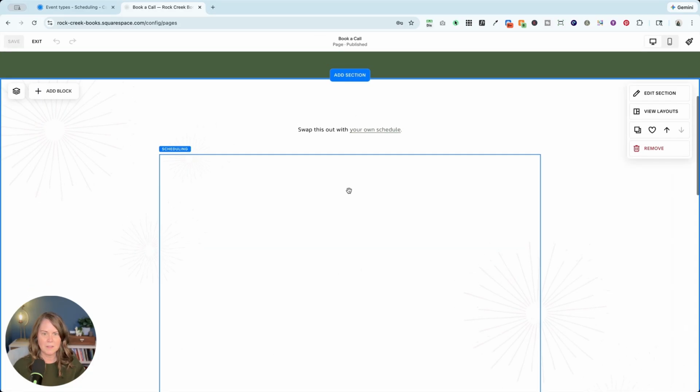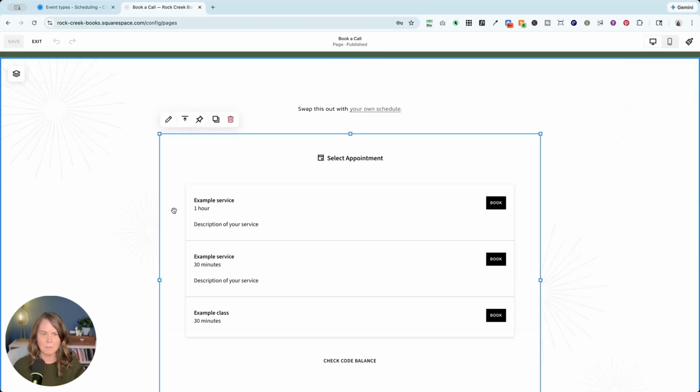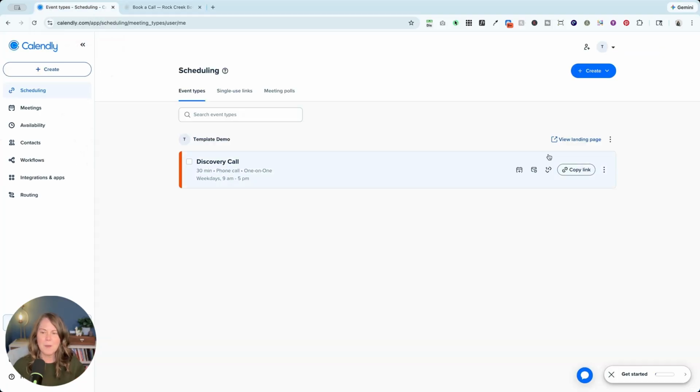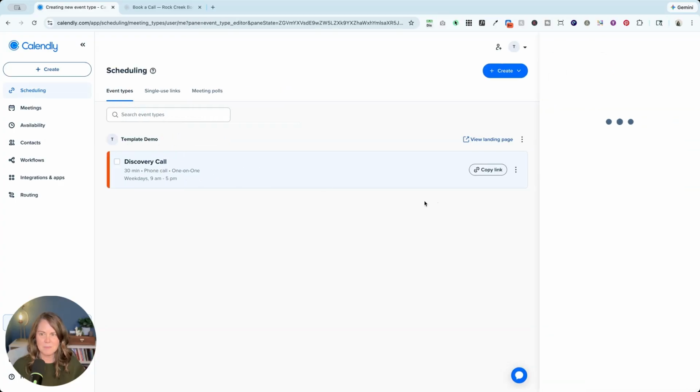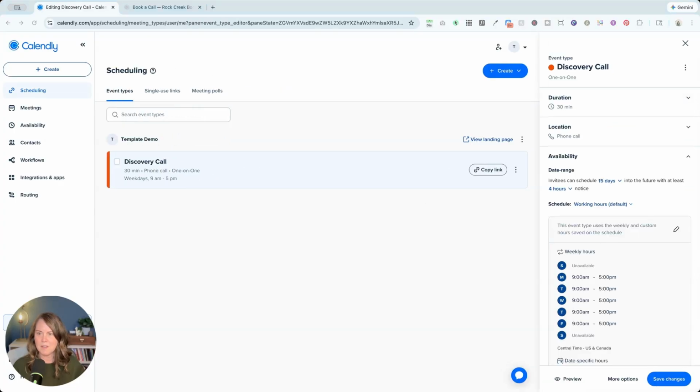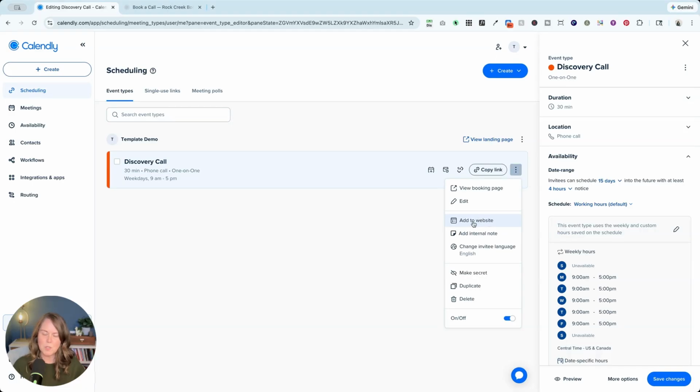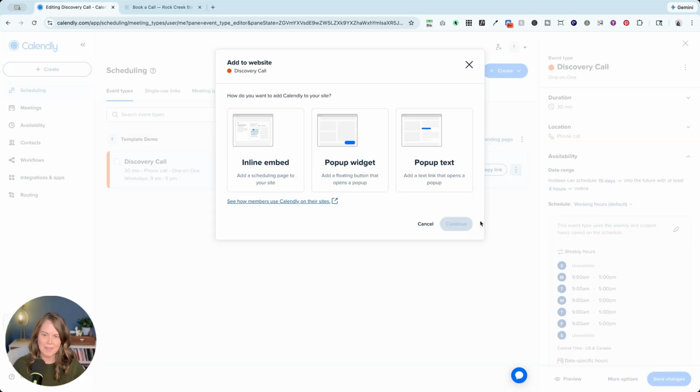And what I'm doing here is I'm just going to swap out this scheduling block with a code block to embed Calendly. Now that's a lot. So let's just go step by step to get this done. Once you have your call set up in Calendly, it's going to look something like this. You click on it, you're going to see all the details here on the right. Now, what we're going to do is click these three dots to the right and go down to Add to Website.